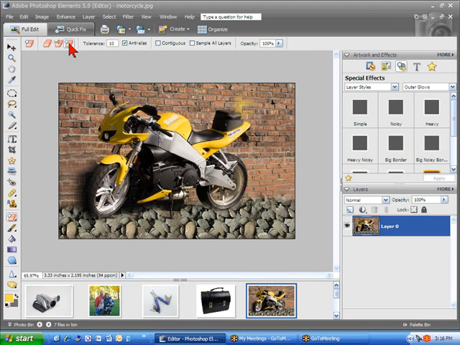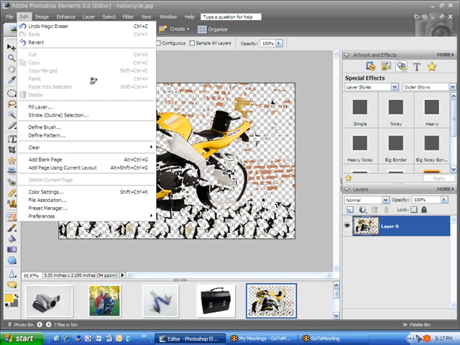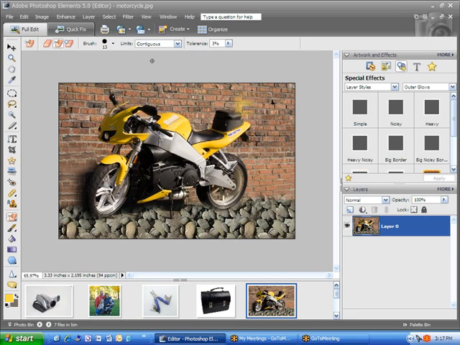This is the eraser tool, and again you have the regular eraser. This is the background eraser, and this is the magic eraser. The magic eraser has a tolerance level like we saw on some of the selection tools. If we set the tolerance very high, it'll erase a whole lot of stuff in one click.